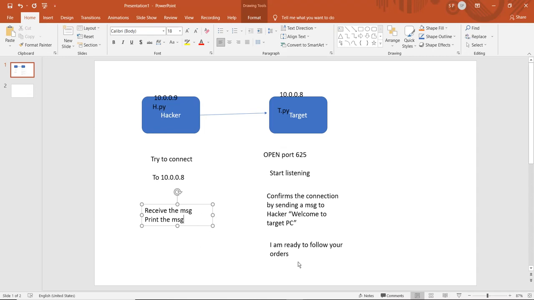The same thing, first it would receive and then it will print, right? Now when all this process is completed, the next step is the hacker's PC will send a command to the target PC saying to execute this command. The command would be anything, XYZ. The command we have to create, right?